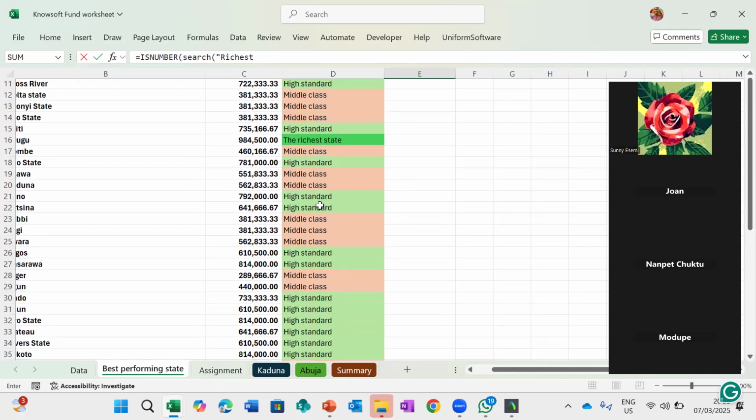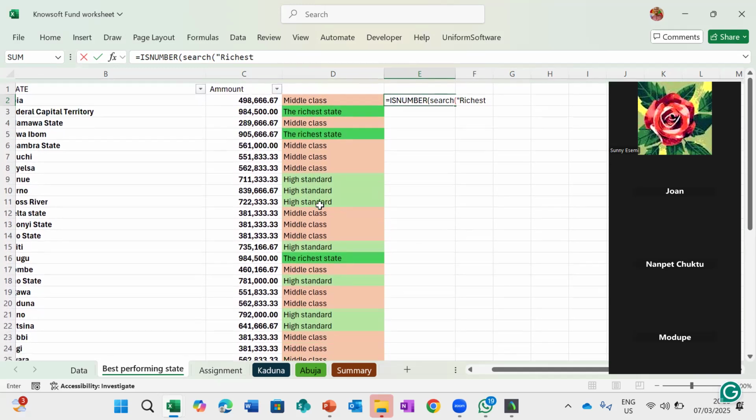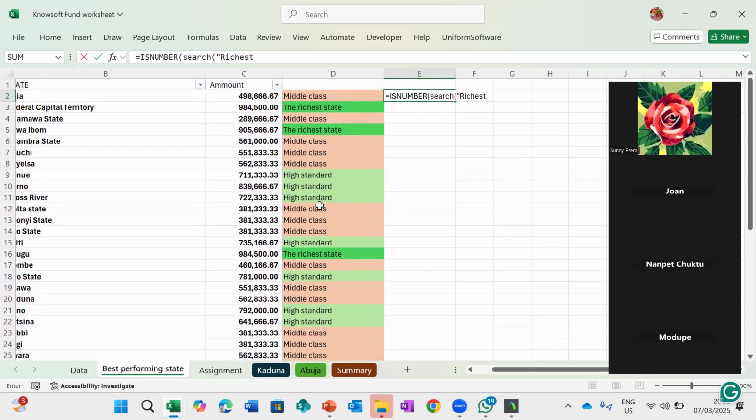Do we have that word in any place here? Search for the word richest. Yes, there is. Richest, bracket close, and search for it inside this cell. If the word is there, it will bring out TRUE. If the word is not there, it will bring out FALSE. But that is not what we want. We don't want true and false, right? So we are going to use a condition to bring out the answer. If it is false, it will bring out an answer. If it is true, it will bring out an answer.